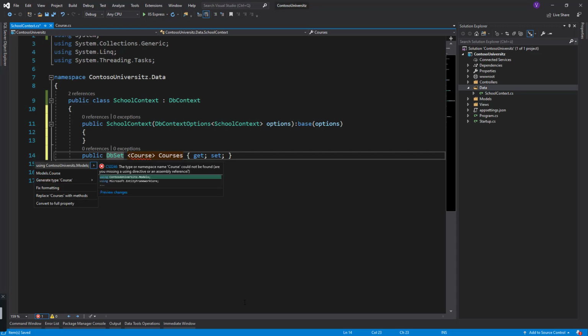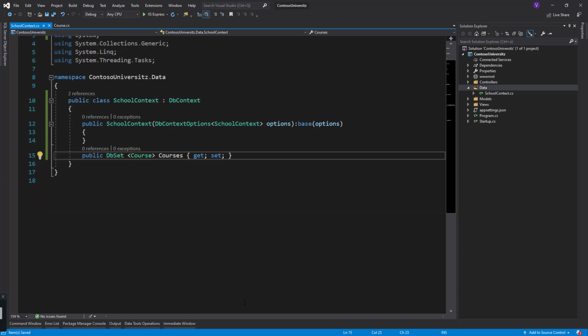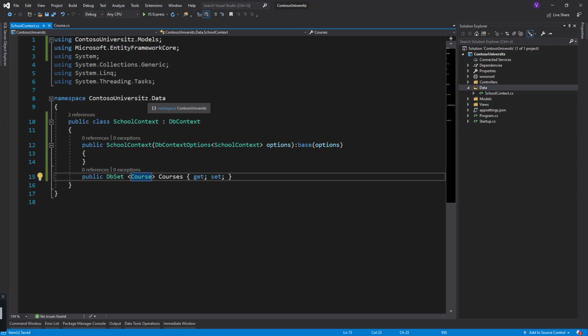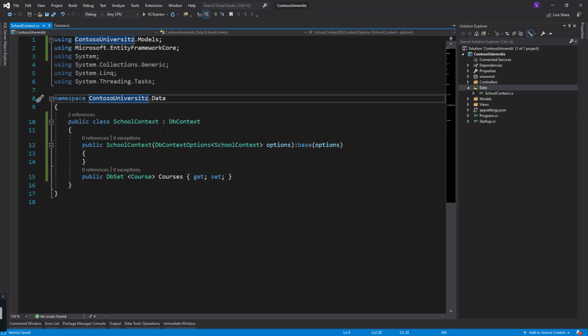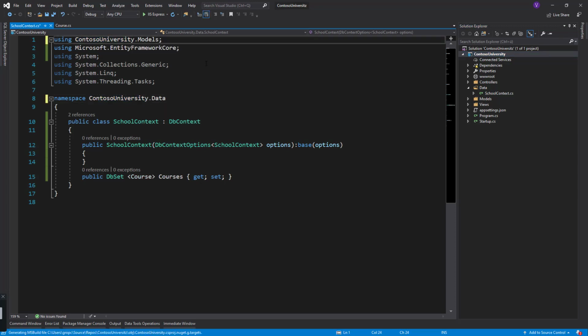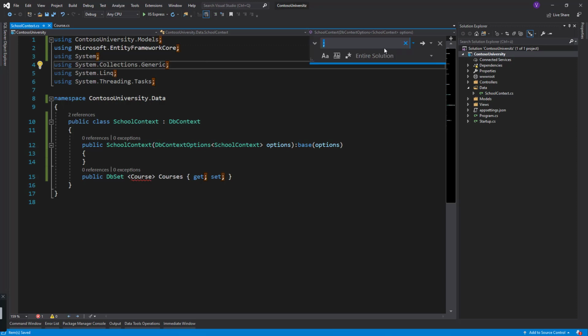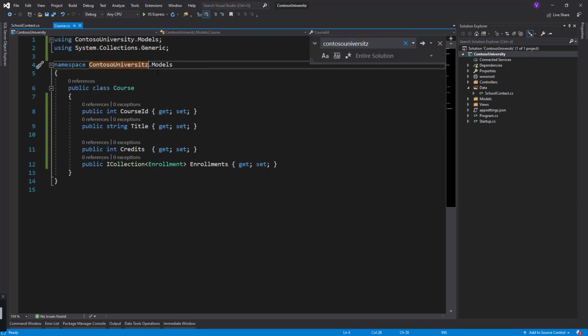Of course, Control dot and adding the models. Contoso University. Okay, can we also change it here? Let's see. It's fun. Contoso University data, Contoso University models. Control F. Let's see whether Contoso University exists anymore. Yeah, actually it exists.